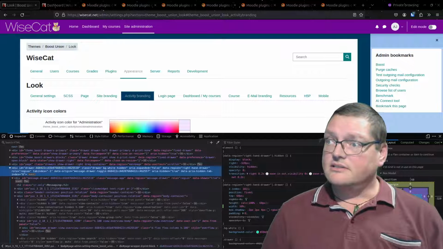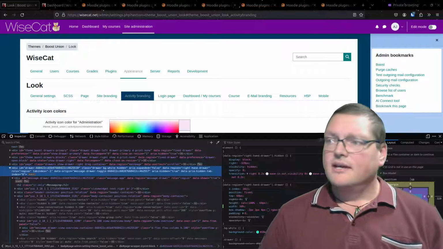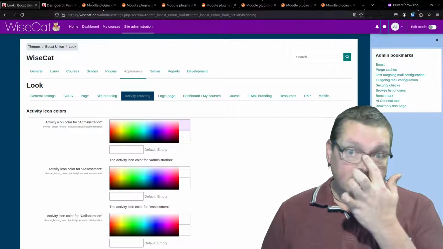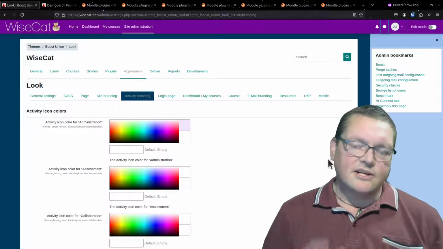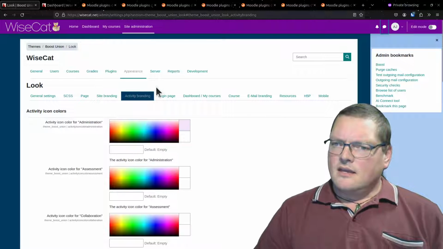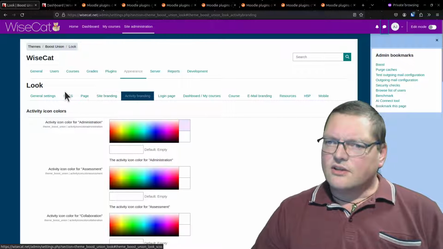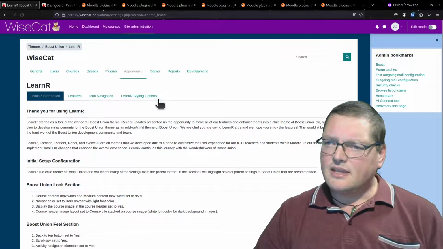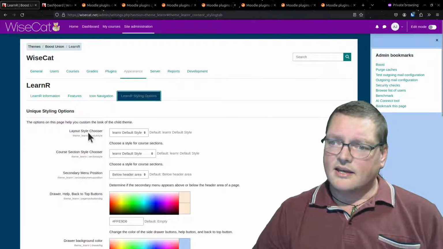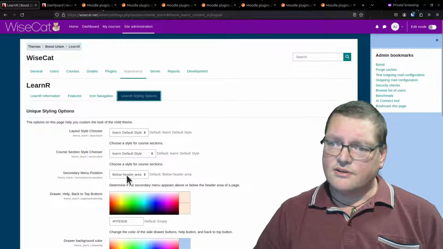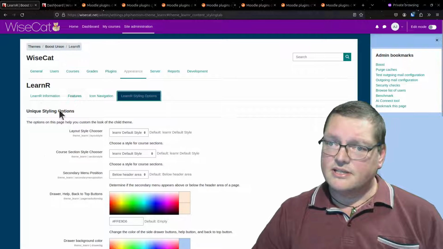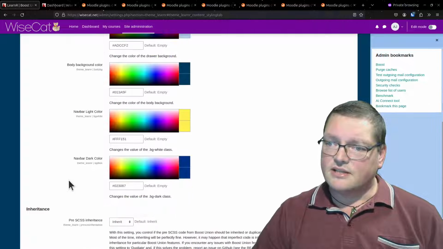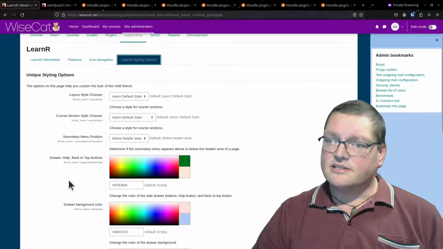The CSS gives you the ultimate control, but the long and the short of it is that the best way to get some really awesome control is to install a theme. Find a good theme, install the theme. Just one last thing on that theme thing, if I go back here and go to LearnR, you can see that the styling options include layout of the style chooser, secondary menu position, where this secondary menu should be, drawer, help, back to top buttons and stuff like that, different colors, and Sass inheritance and things like that.